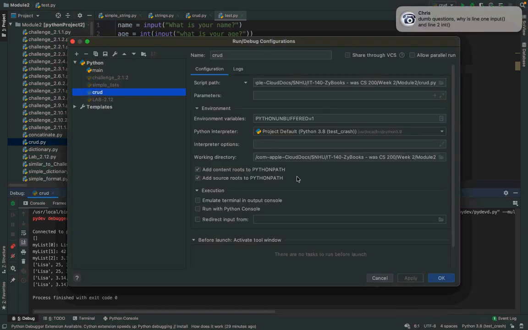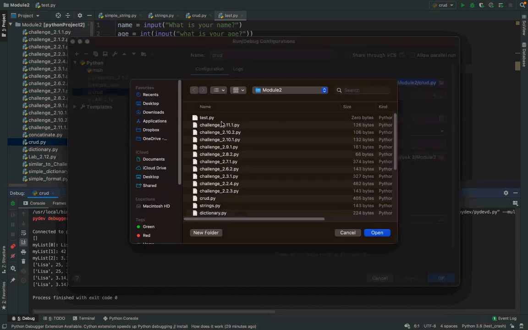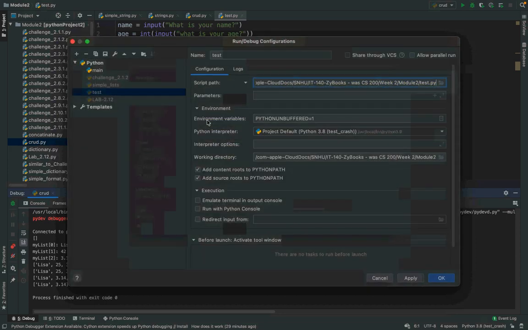This is the configuration dialog. I'll explain that in just a minute. Good question. So what I've got here, when I look at it, is just what the last script path was. So you have to have the right script path. So in this case, I'm doing the script path, and I'm telling it to go to test.py.